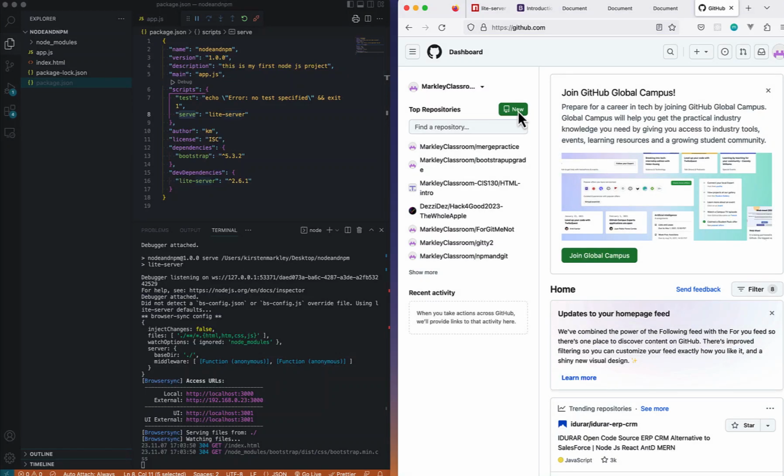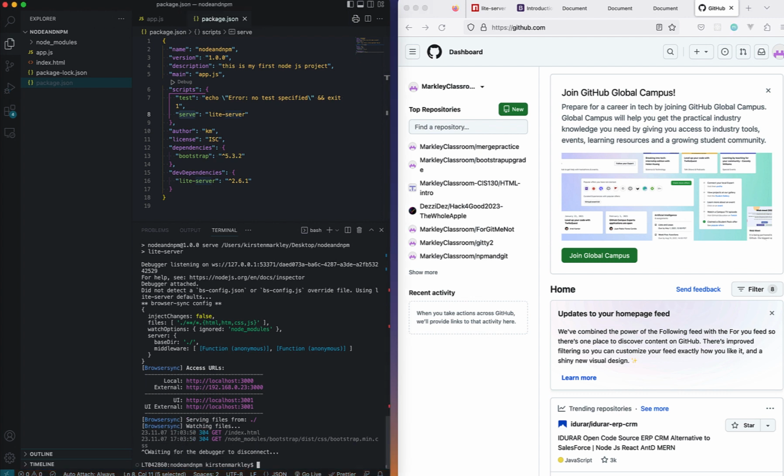All right, so now what I'd like to do is integrate what we've learned in Node.js with what we've learned in GitHub. So we're going to create a GitHub repository and we're going to push it to GitHub. I'm still in listening mode here on my live server, so I'm going to Control-C and clear to get out of here.